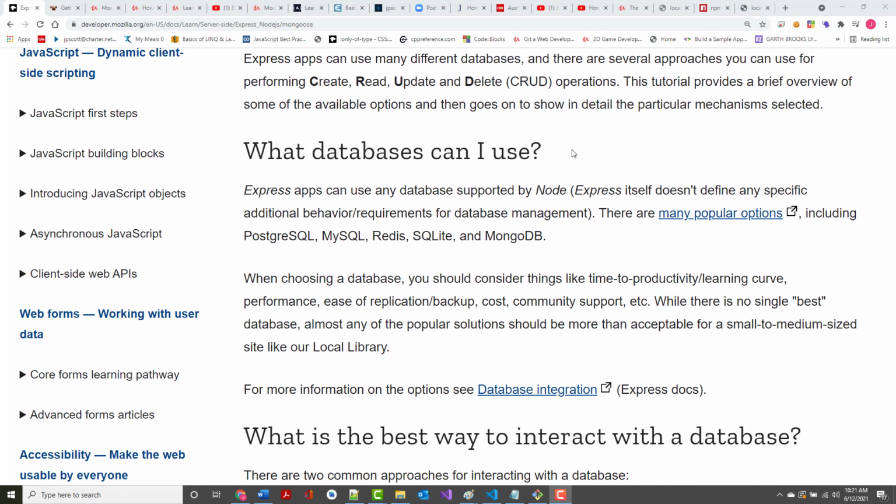I've already talked about CRUD with you before. Express apps, as it says, can use many databases, and there are many approaches you can use to perform CRUD. Again, CRUD is an acronym for Create, Read, Update, and Delete. For those of you who were in my AWD 1100 class last semester, our C# programming class, we did look at CRUD. And again, create was like an insert, read was like a select, update and delete were the same thing as their names that are shown.